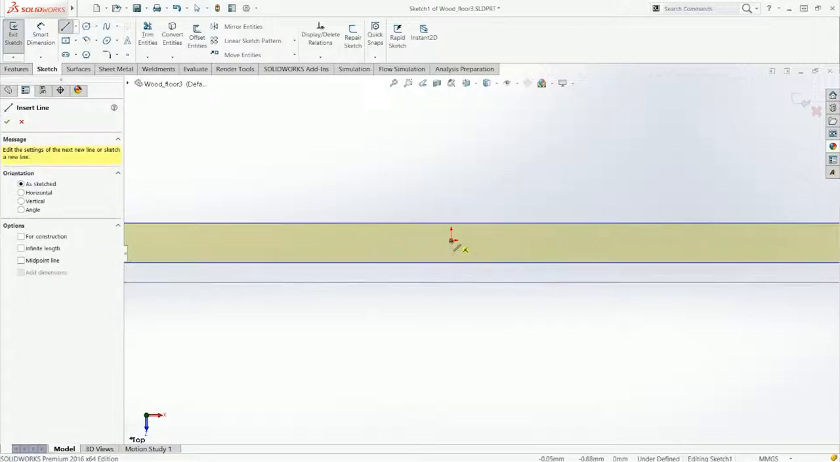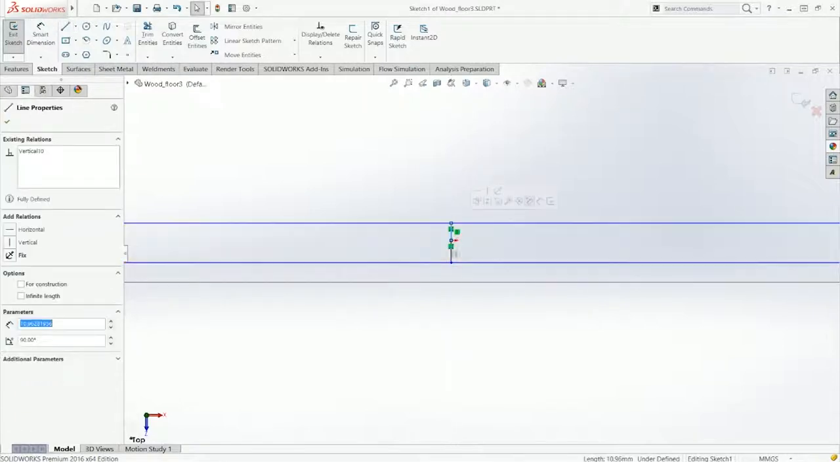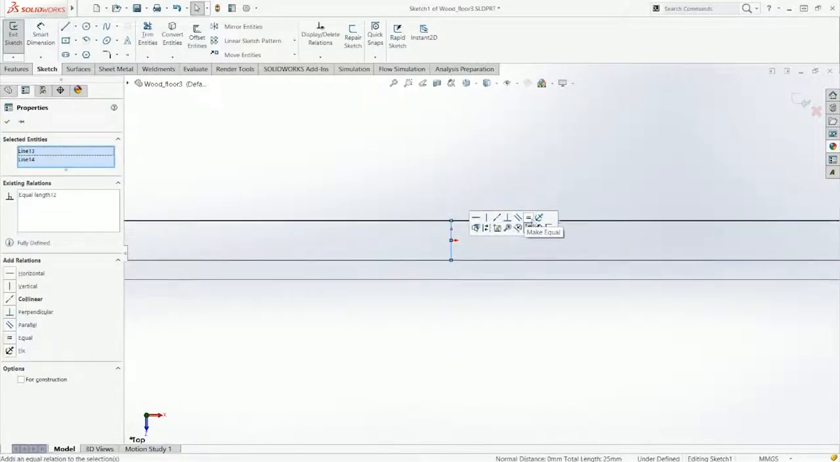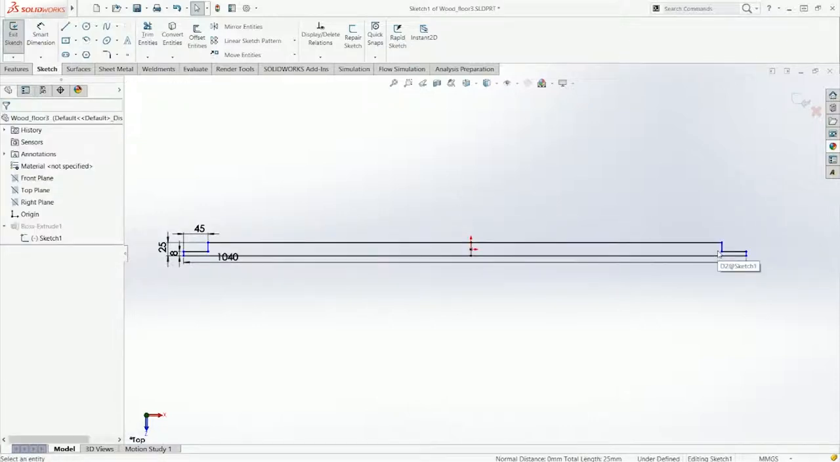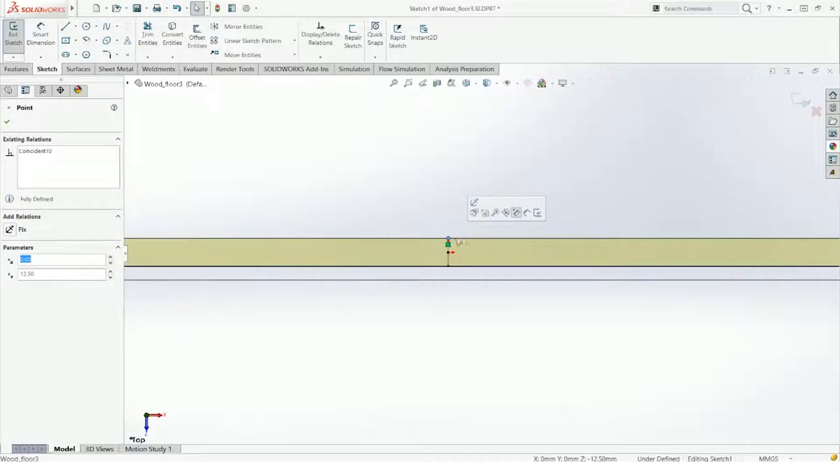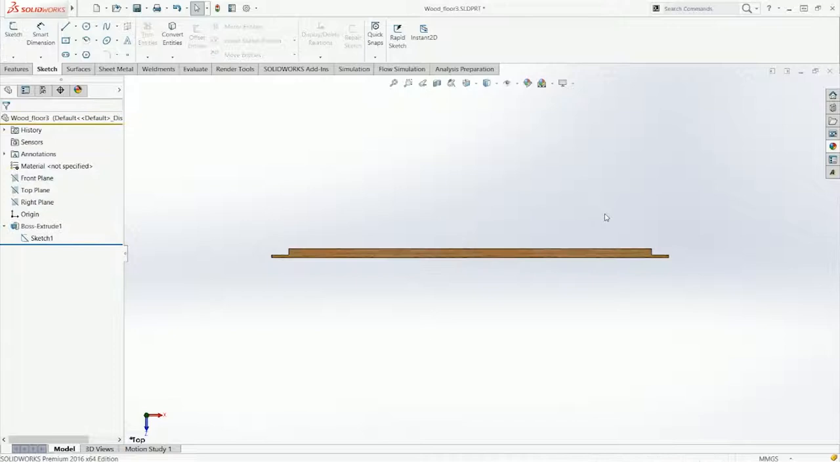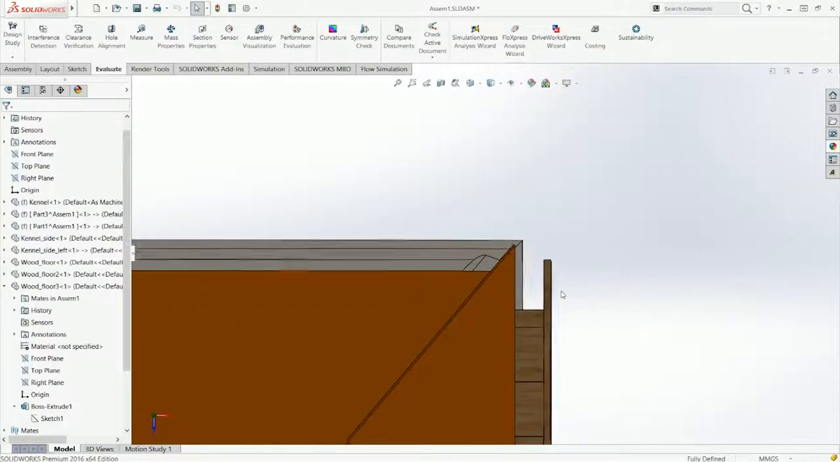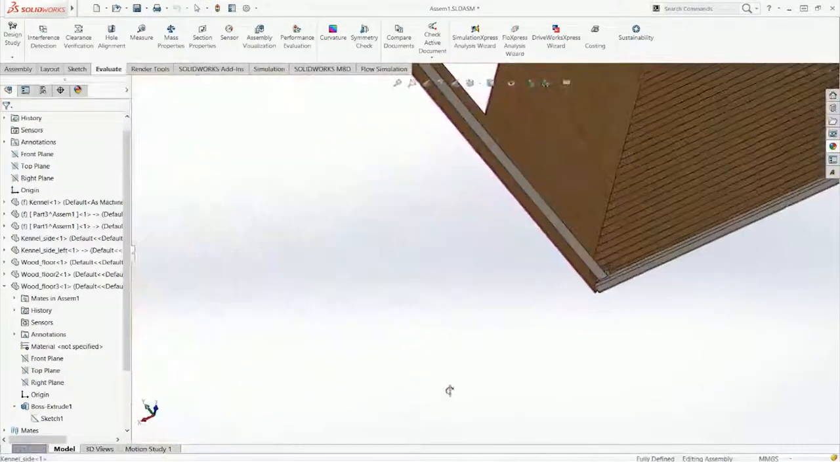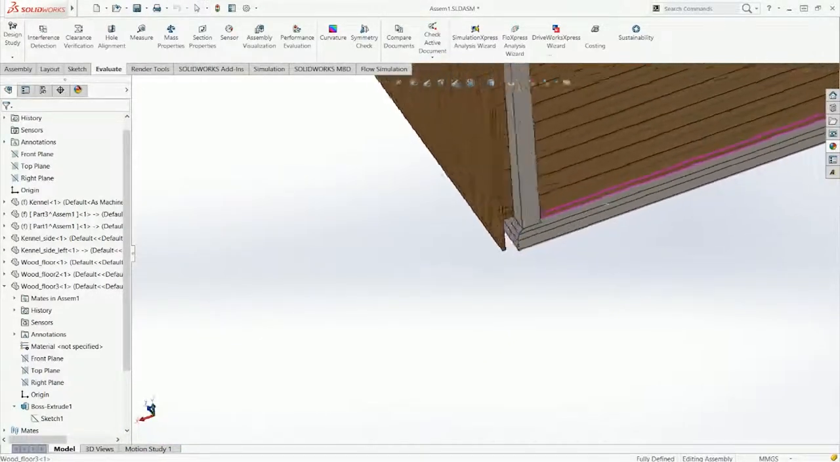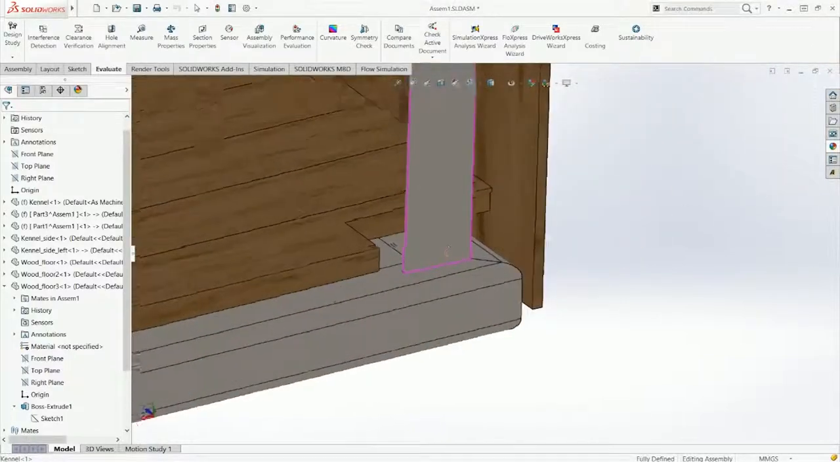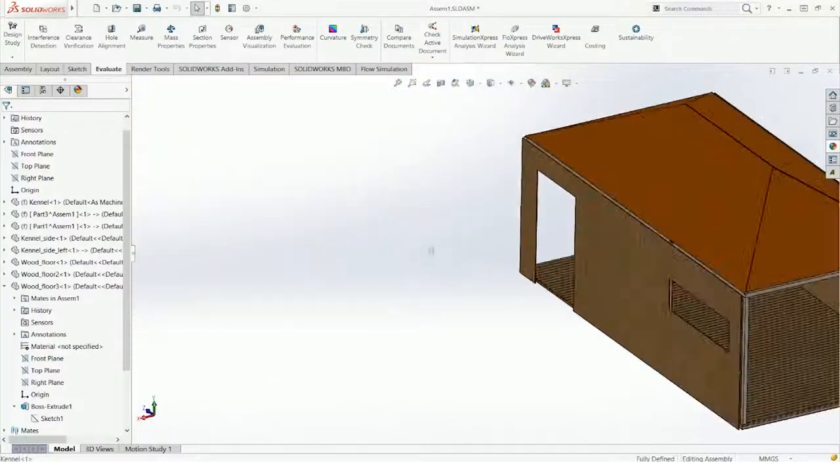I'm just gonna create two lines and say equal for construction. Click point, link in the line and say midpoint. And now it's completely defined. Now as you see, it's got that shape now. We're gonna do the same on the other side.